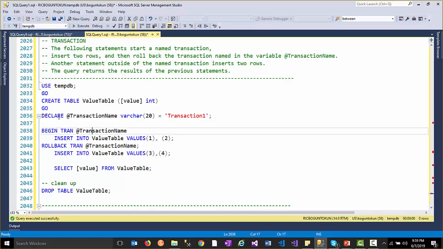So what we are saying is we are starting a named transaction here. We are saying we are starting a transaction. The transaction is named with the variable @transaction_name. That means that it's transaction 1. Okay, so we have a named transaction. Now in the transaction, what we are doing is we are inserting 2 rows into our newly created table, and then we are rolling back the transaction.